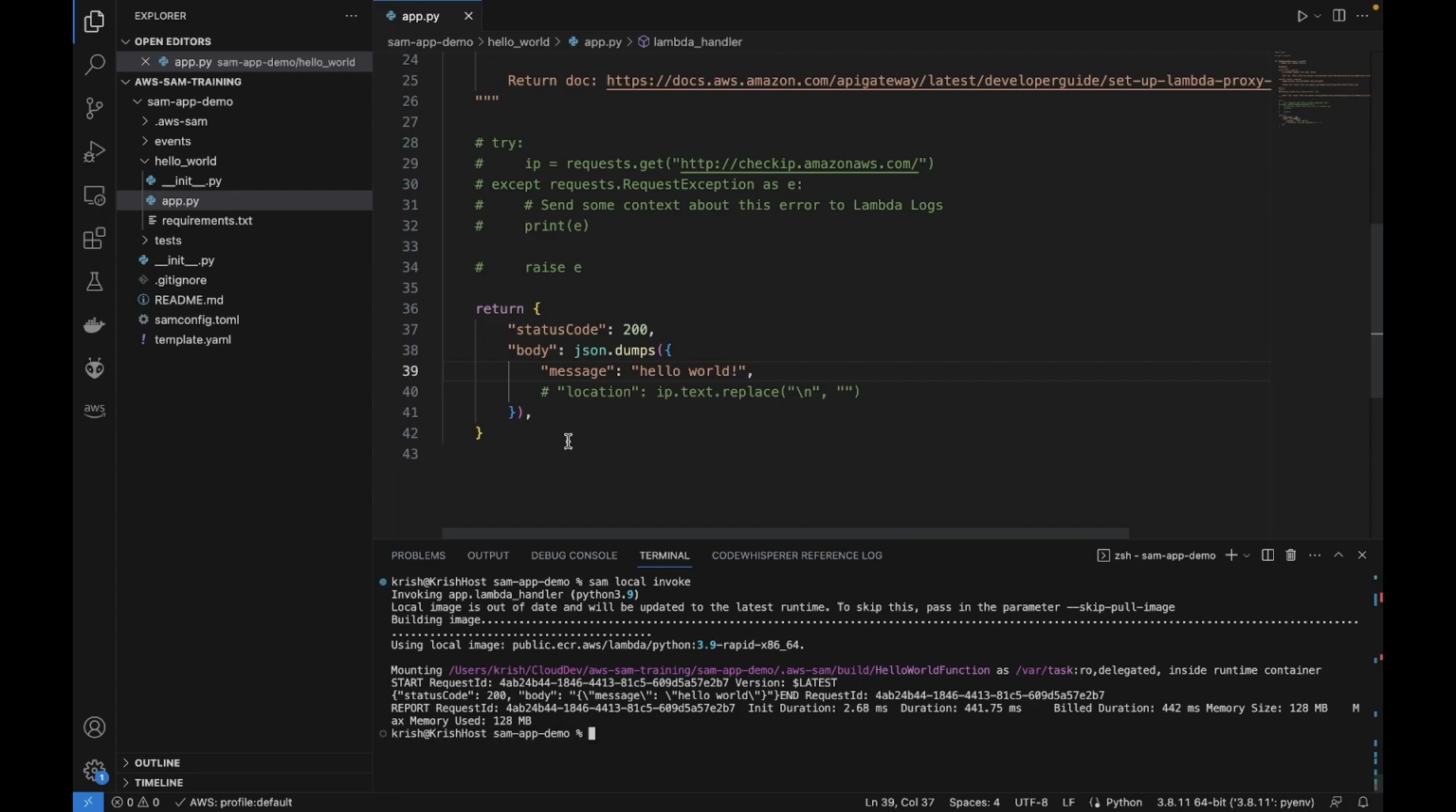All right, it invoked, and it gave this message, hello world, which is good. It verified that our application is running locally fine.